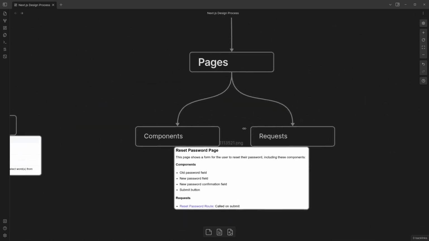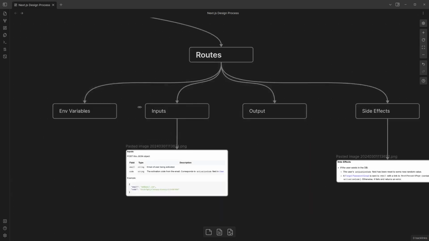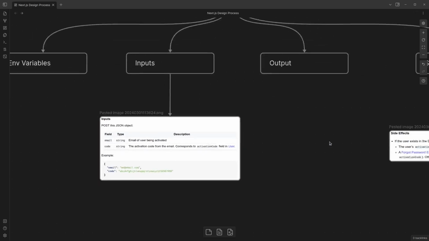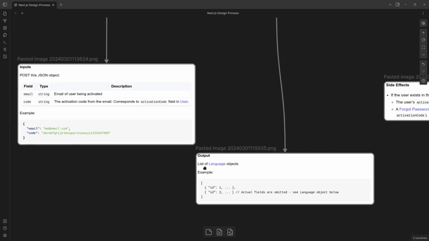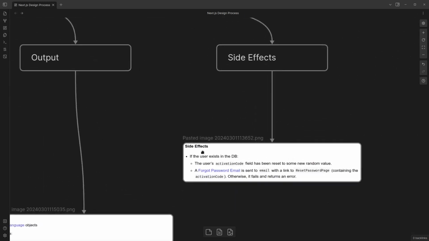Next up is pages. I only had two pieces here, components on the page and requests that the page makes. The request is particularly helpful because it links over to routes. And third, we have routes. Environment variables, if your route accesses a certain environment variable, it's good to note it there. Inputs, self-explanatory, but you just define which fields and how they're formatted and provide an example. Similarly, for the output that the user can expect, it's nice to provide an example. And the side effects, what actually happens other than just the input and the output.